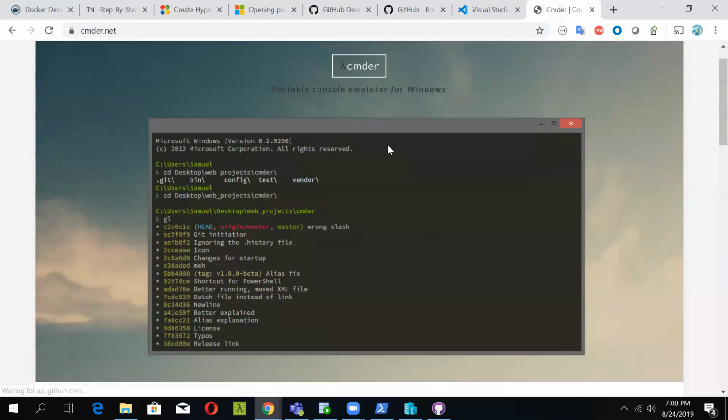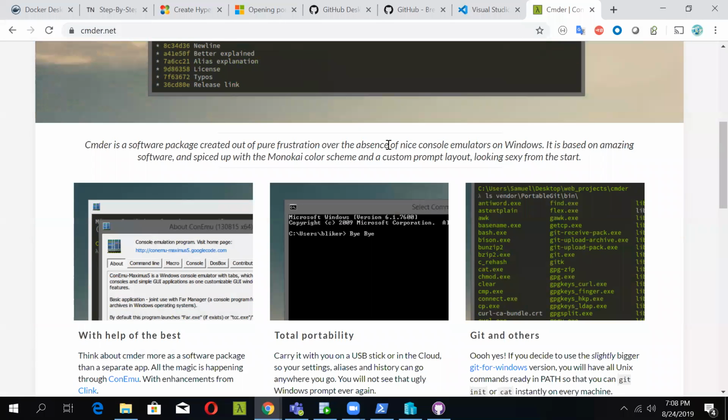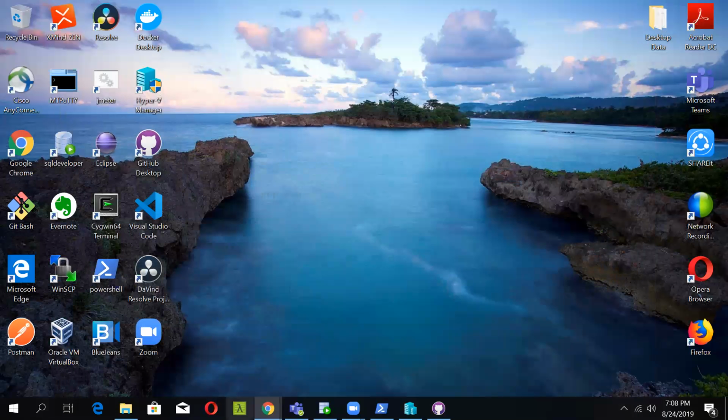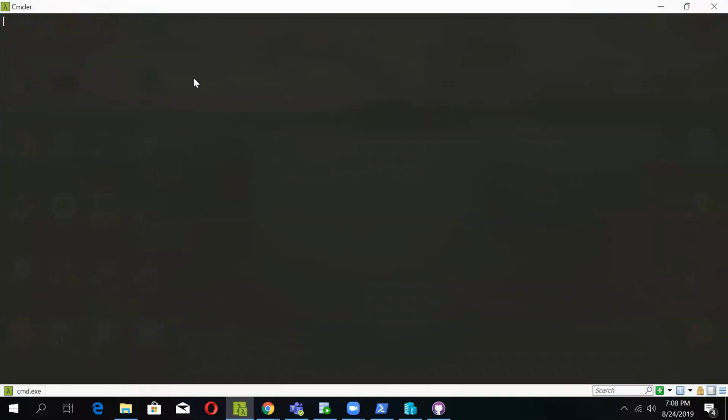commander.net. Just go to commander.net, and it gives us a huge amount of features for free. We can create multiple tabs using this commander.net. Once it is downloaded and installed, just click on it. I have already pinned it to my taskbar. Just open it, and it looks something like this.